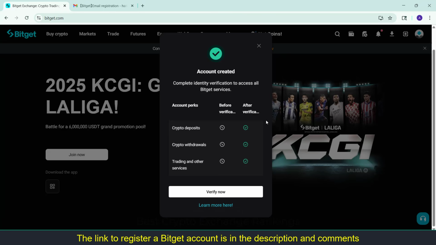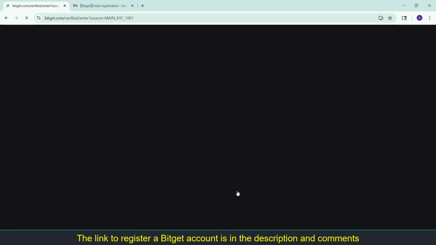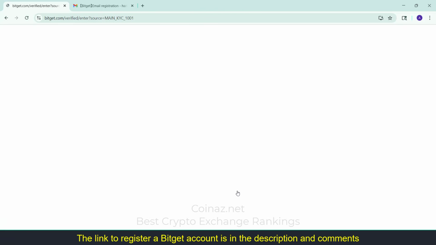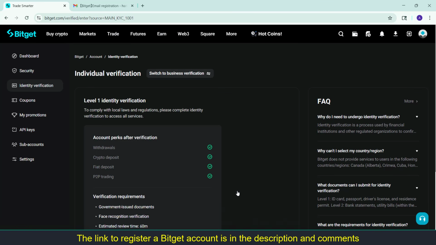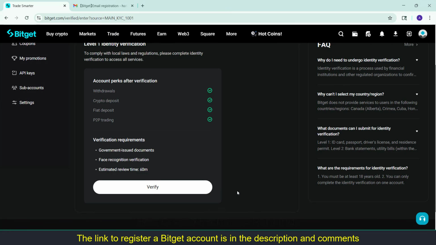Now, you need to complete identity verification to access all Bitget services. Click Verify now. Click Verify.